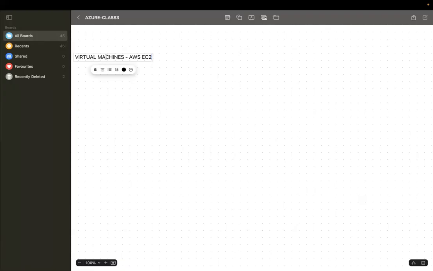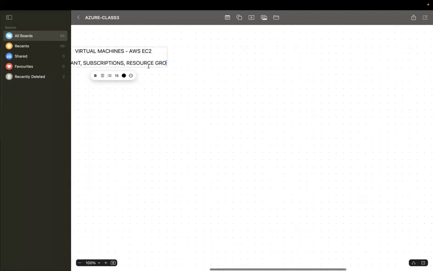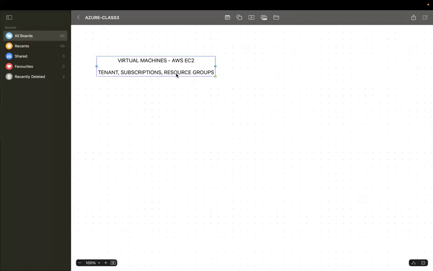And before that, we discussed subscriptions, tenant, and resource groups. And then we started discussing virtual machines. Virtual machine is a service which is equal to AWS EC2.